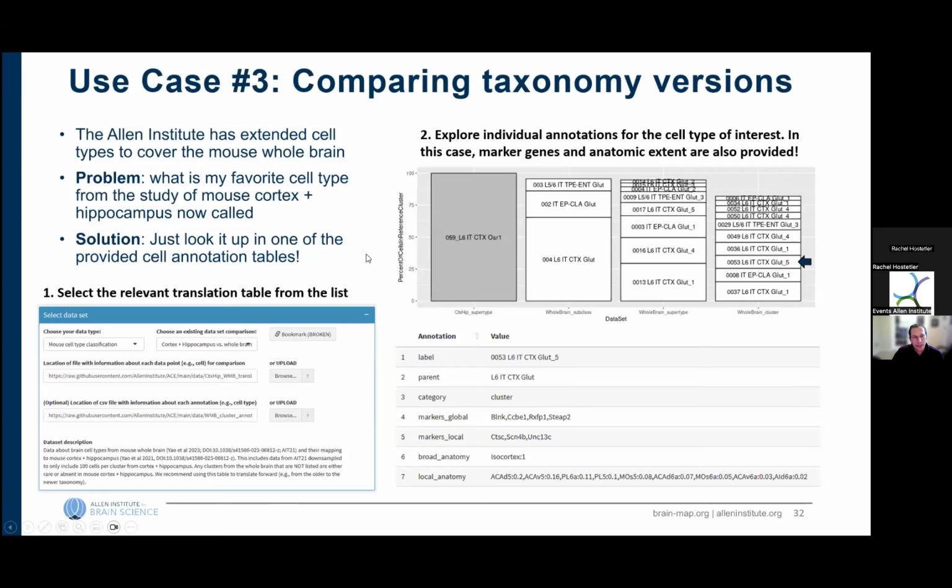explore individual annotations panel. I've selected a particular supertype from the cortex hippocampus one called L6IT CTX OSR1. And we can see by choosing the whole brain cluster or the whole brain assignments as the other metadata we show, what this cell type is now called in the whole mouse brain. I think the most obvious thing is what was originally one cell type has now been split into multiple cell types. If we want to see what those represent, you can basically click on the name of this.